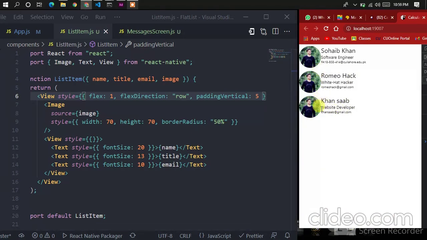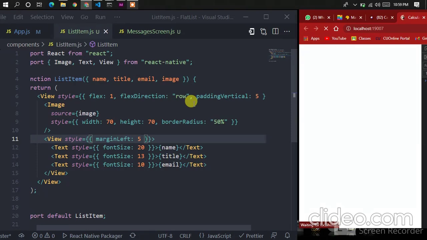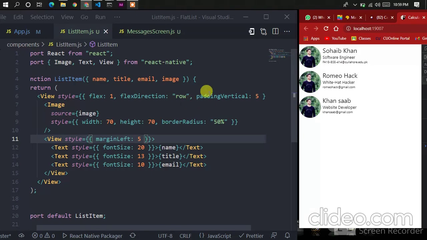And here, we can see that there's no space between the image and the content right here. So let's place a little styling here. Let's give it a little margin of left, let's say 5. Save the file and reload the app. See the result. Yes, here it has been added. The space between the image and the content has been added, so it looks awesome.